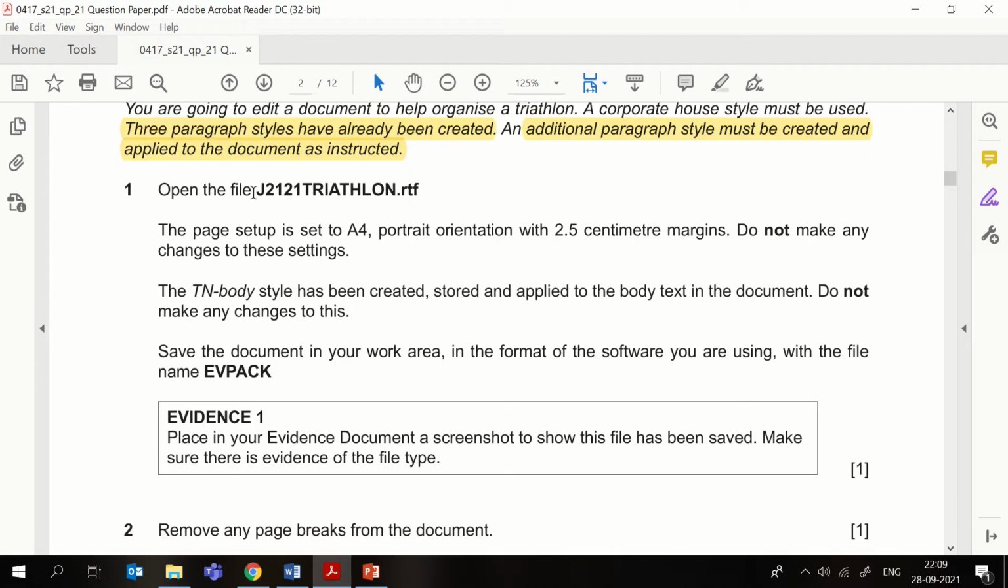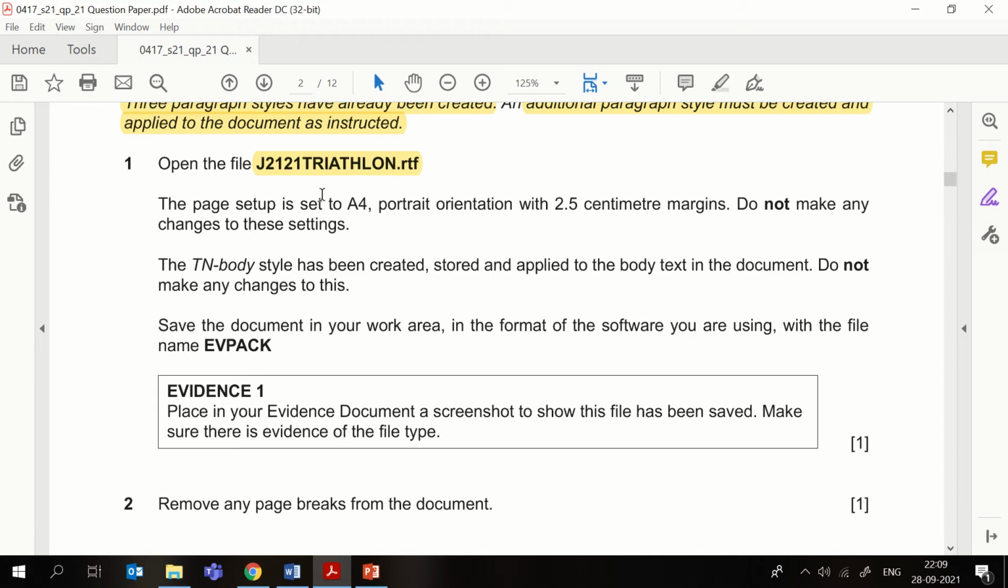So the first one, we need to open this file, J2121 triathlon, and it's a rich text file. And already the page is set up in A4. It's portrait orientation with 2.5 centimeters margins. So it says, do not make any changes to these settings. They've already been done for you. The TN body style has been created and it's stored and applied in the body text in the document already. Do not make any changes to this. So important things there in the question.